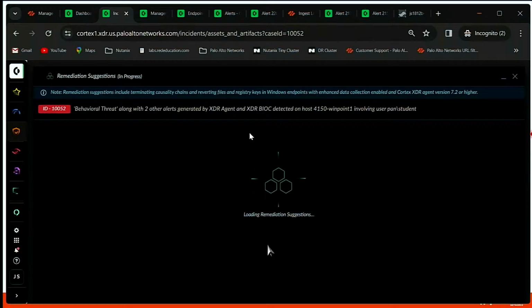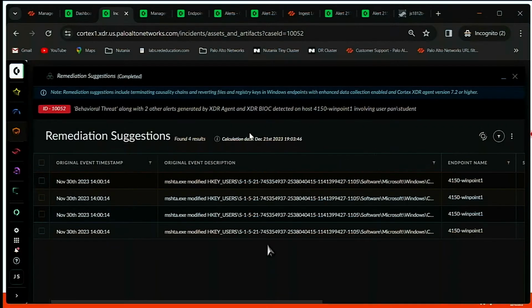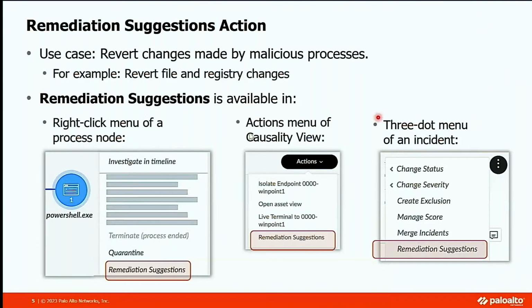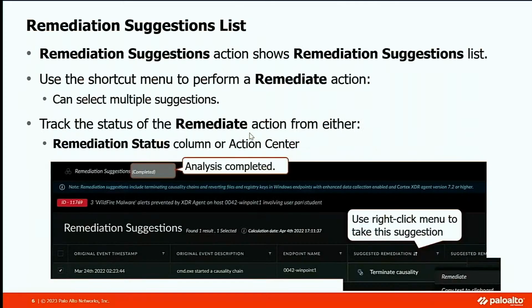But the idea again is we're doing it for all of the alerts within the incident. So you can see an example. All right, so 3 different methods, yeah? From a process node for its remediation suggestions, from the alert in the causality view for all that alert's remediation suggestions, or from the perspective of an incident. I think you've got that.